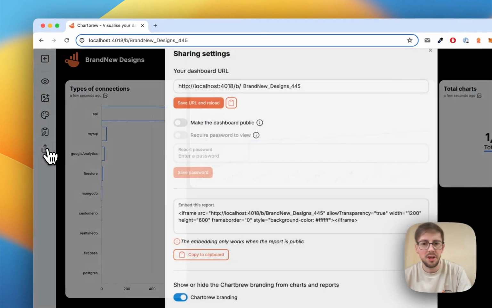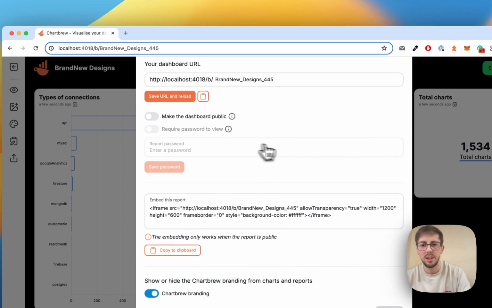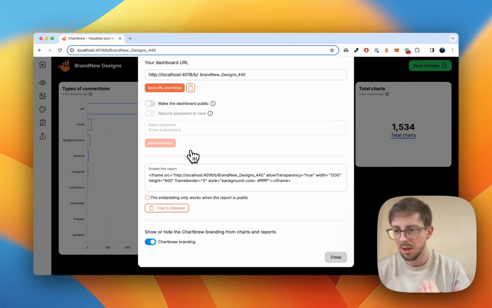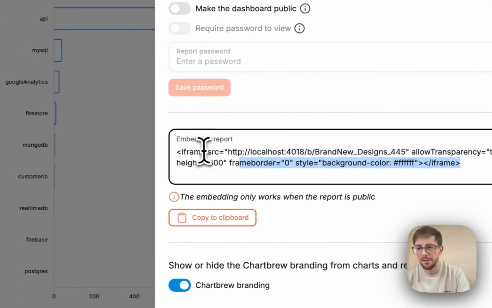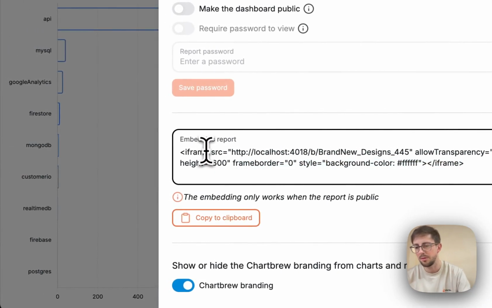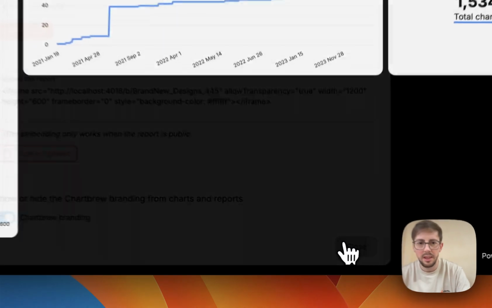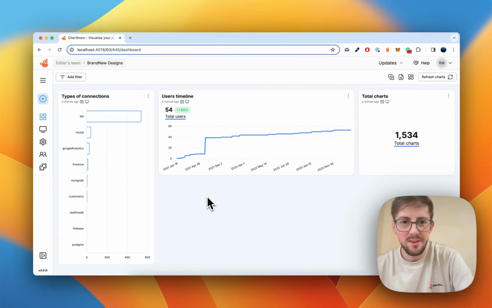And then you can also share. You see you have a unique URL for each report. You can make the report public if you want. You can require a password, so make it public, but clients will have to enter a password to see the data. And then you can also add this iframe to your own website, so you can embed this dashboard in your own website. And that's pretty much it. A short walkthrough on how to get started with Chartbrew.